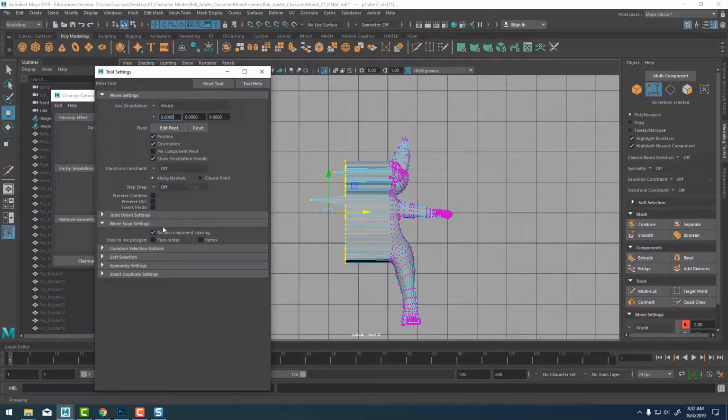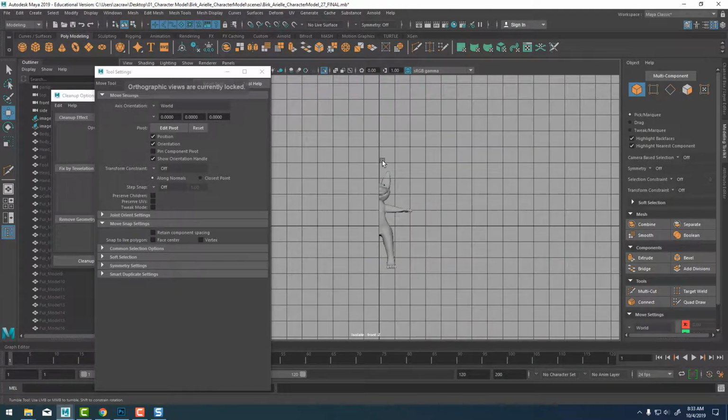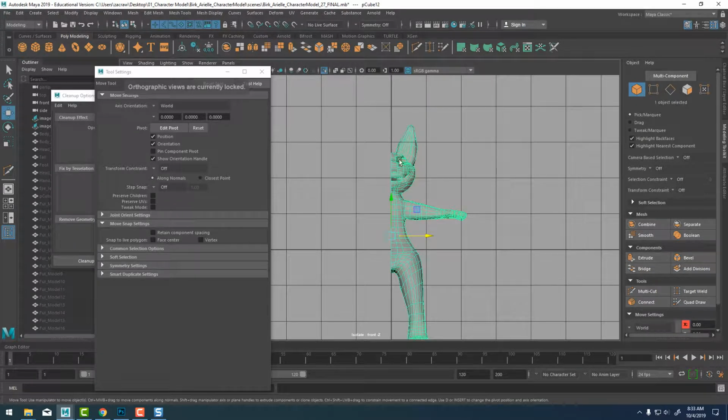If I go to the move snap settings, here it says retain component spacing. If I turn that off and then hold X for grid snapping, it forces them all to align to the same axis that we're snapping in, and then I can put those on that center grid there. Then those will for sure all be in a straight line. And for the pivot point, I want to make absolutely certain that it's on the center grid. So I'm going to hold D to move the pivot, hold X to grid snap, and then snap that right there.